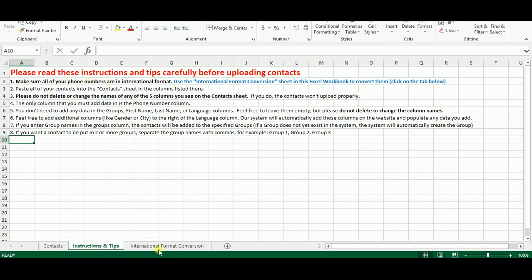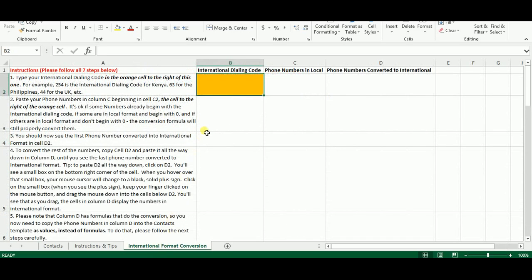And we have a tab here that automatically will convert your contacts, if you have them in local format, into the appropriate international format. So for example, let's click on this and take a look. So in this cell where you have the orange highlighted cell, you want to enter your international dialing code. So let's say you're in Uganda, where the international dialing code is 256.